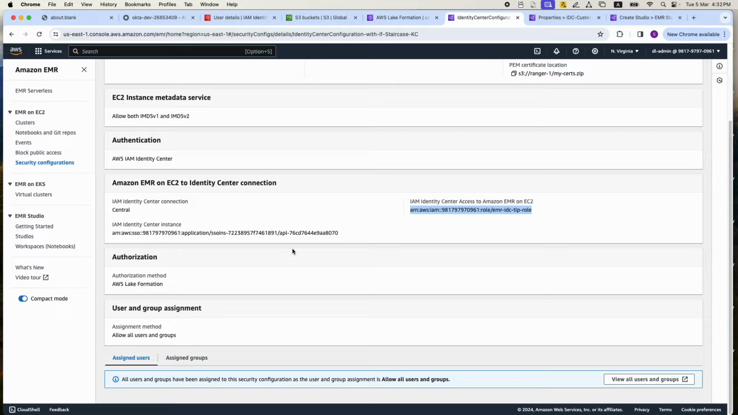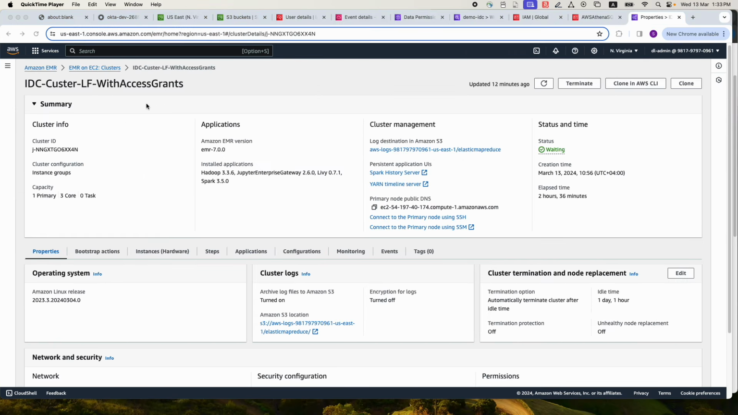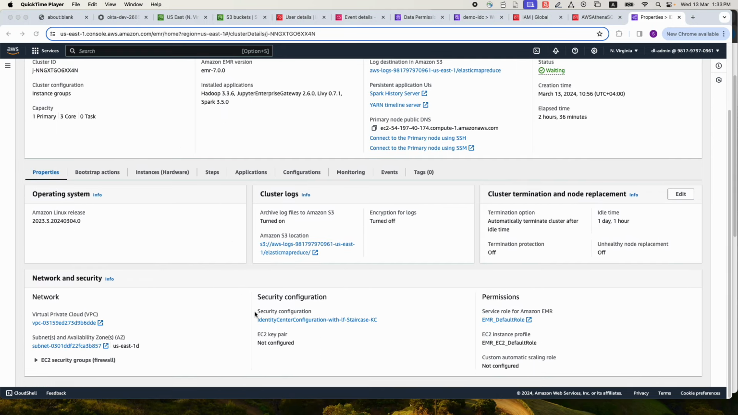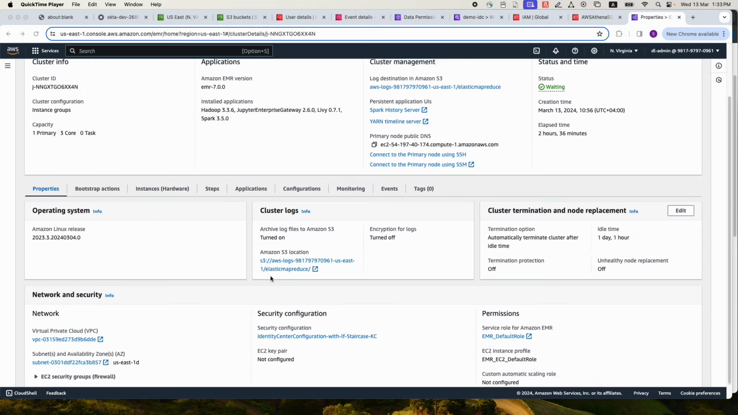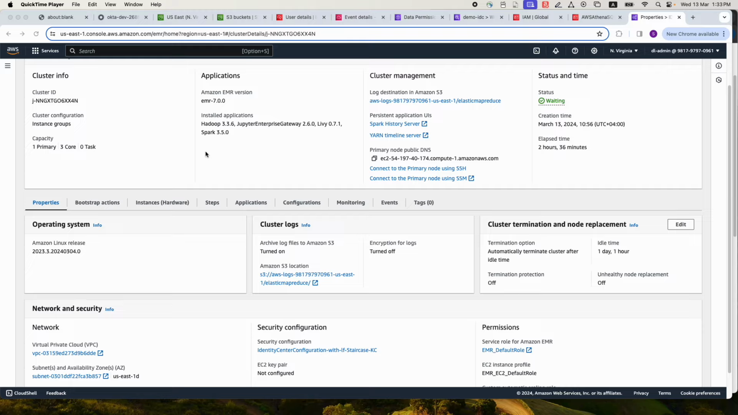The security configuration should also use AWS Lake Formation for authorization. We then create an EMR cluster and use the security configuration which we have created earlier in the EMR cluster. This EMR cluster should be using EMR version 6.15 and above. In this case, we are using EMR 7.0.